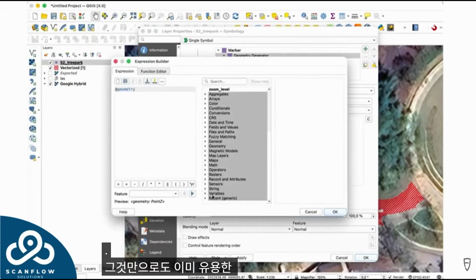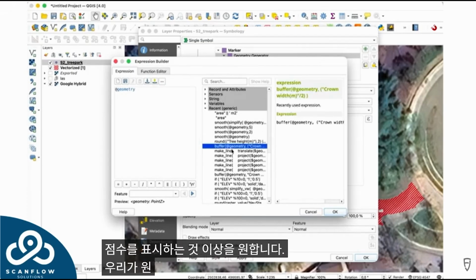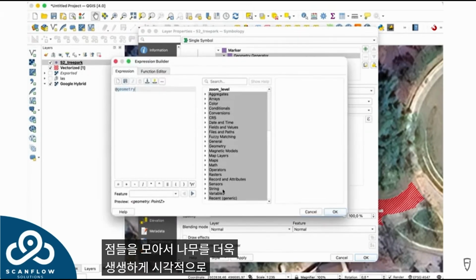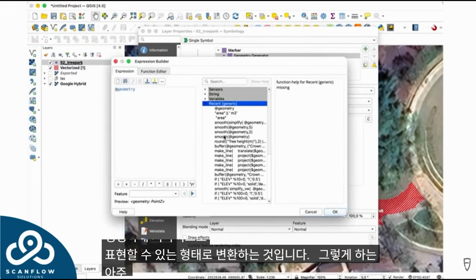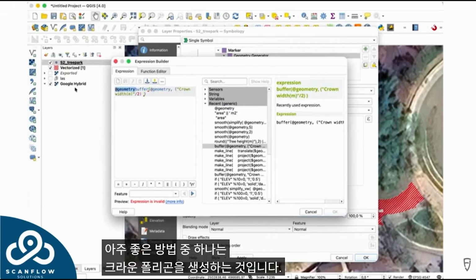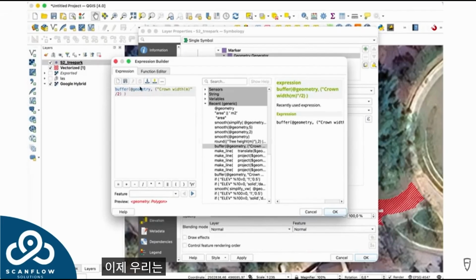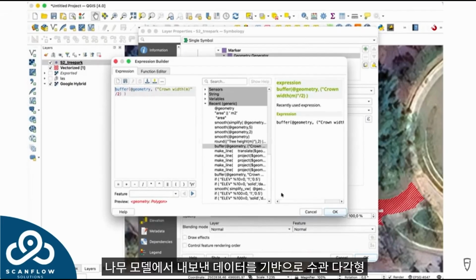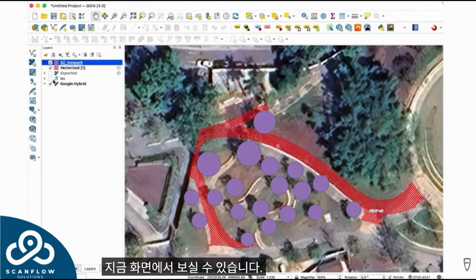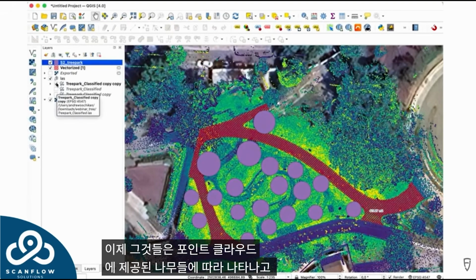That is already a useful starting point, but of course we want to go further than just displaying points. What we want is to transform these points into something that gives us a stronger visual representation of the trees. And one very good way to do that is to generate crown polygons. So we are going to generate crown polygons based on the data we exported from trion model. You can see them now on the screen. Now they are appearing according to the trees given in the point cloud.